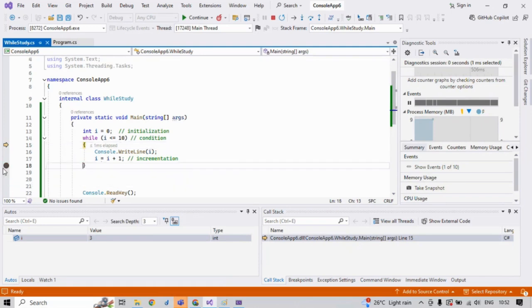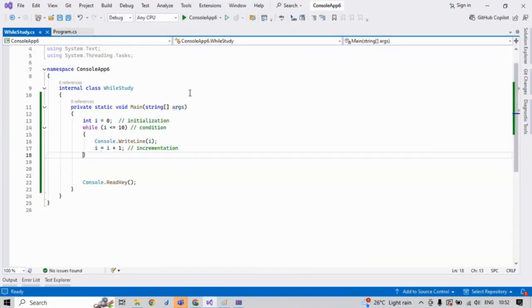You can put as many breakpoints as you want. This is just a small code, just 4 to 5 lines. Sometimes when you make different functions, you get 500 or 600 lines of code, and you get confused about where to put breakpoints.